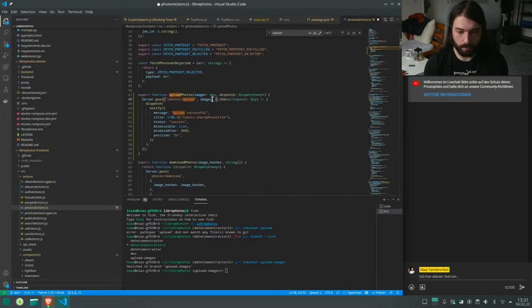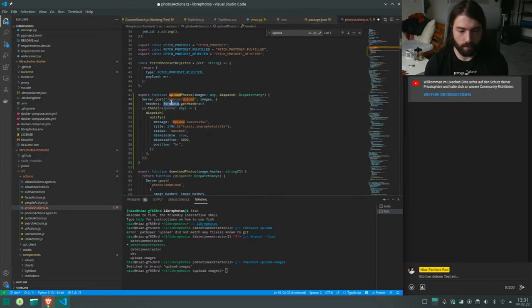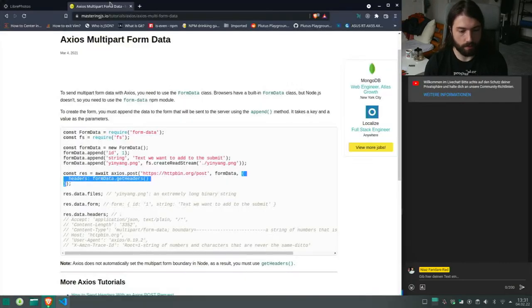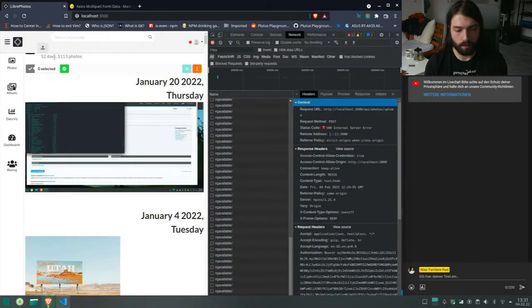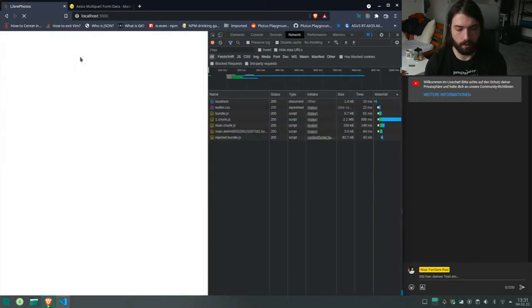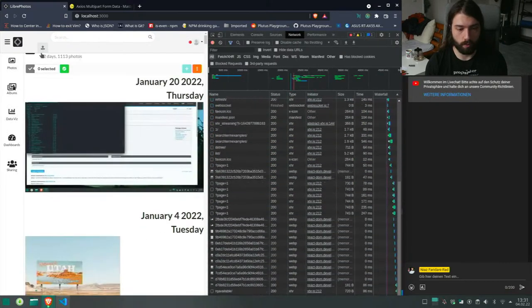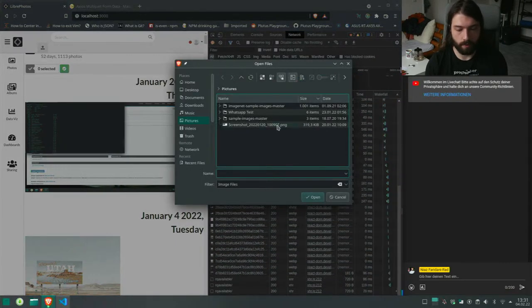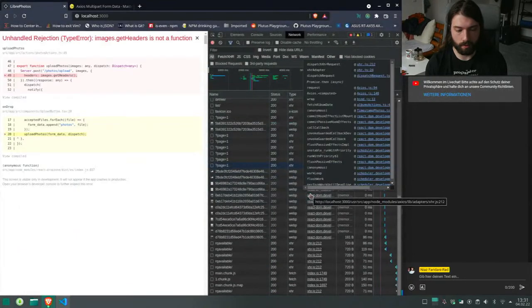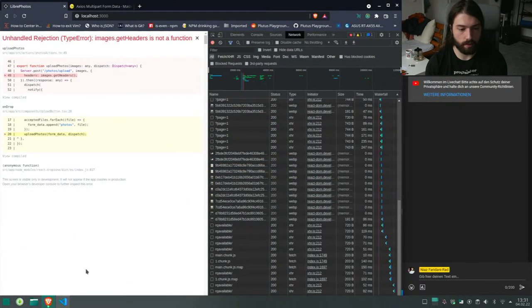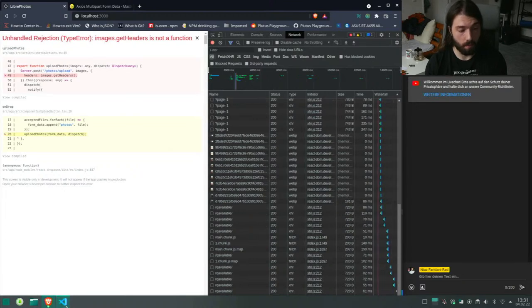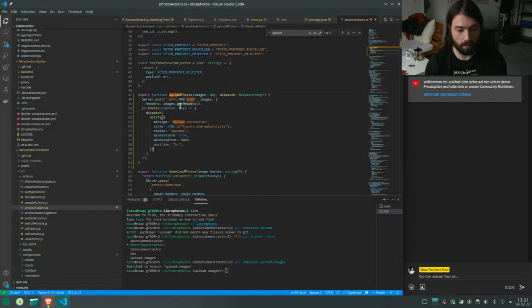So, and that's then obviously images get headers. Save. All right. Reload. Ooh. It's going to get exciting. Image get headers is not a function. All right. Why is it not a function though? It should be form data.